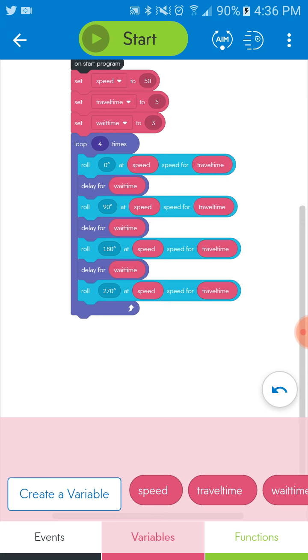This is my simple lesson about variables. It's not hot potato. Okay, so that's my simple lesson for variables.